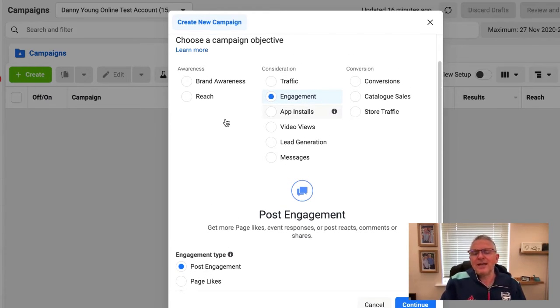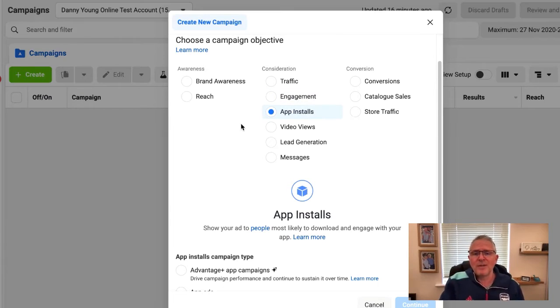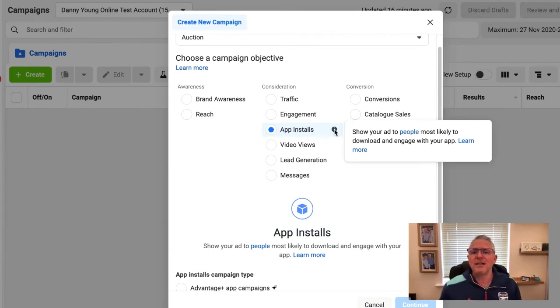App installs, again, in the agency, we don't run too many app install campaigns, but as it says here, this is going to show your ad to people that are most likely to download and engage with your app. We don't tend to work with apps too much, but if you have an app, then it's absolutely something that you can do. We've run a couple of campaigns that have worked really well with this, but it's not a kind of core competency for us.